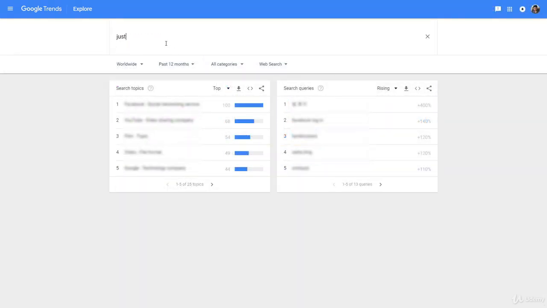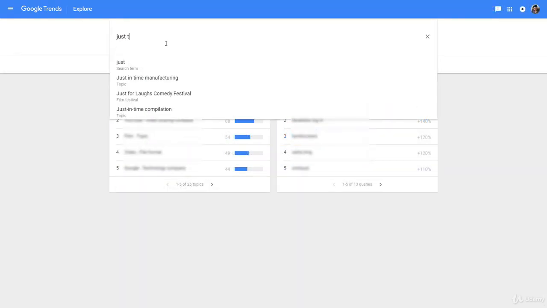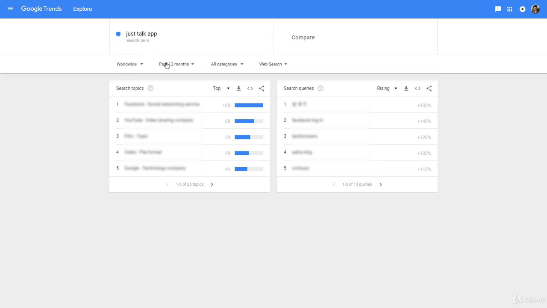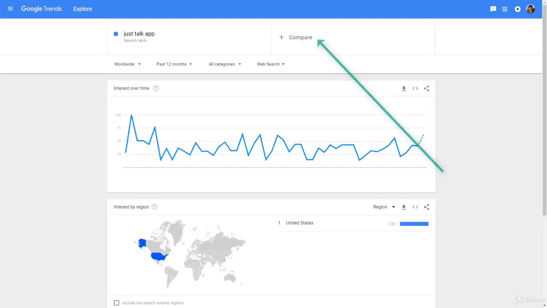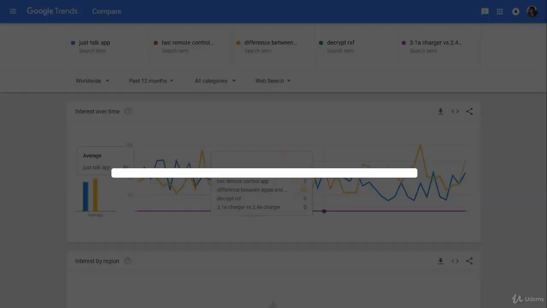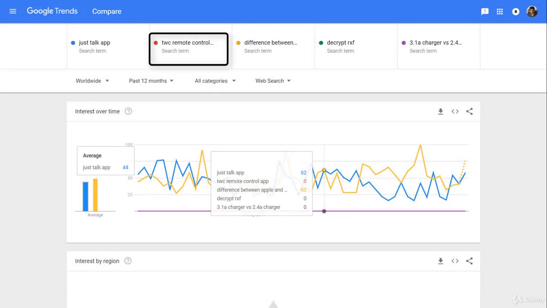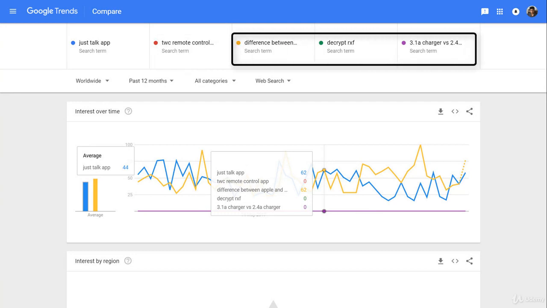For example, let me type just talk app and press enter key. Now click compare and add the next search term. Let me enter TWC remote control app and press enter key. Similarly, let me enter all the top organic keywords we have found for brighthand.com. But you can only compare a maximum of 5 keywords at once.